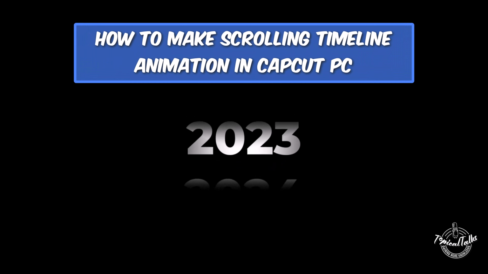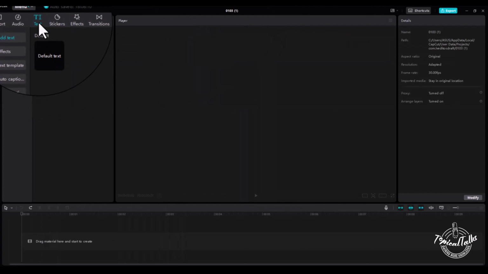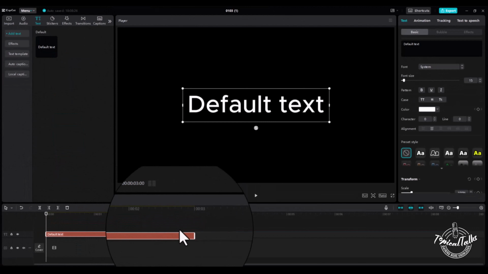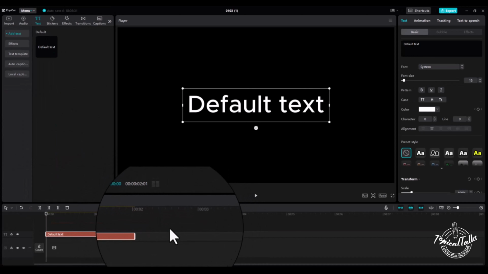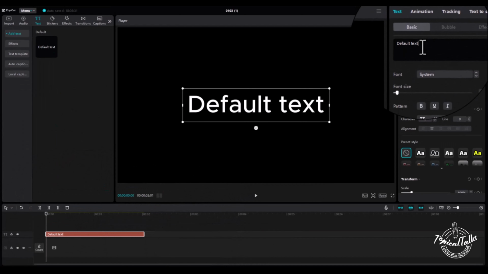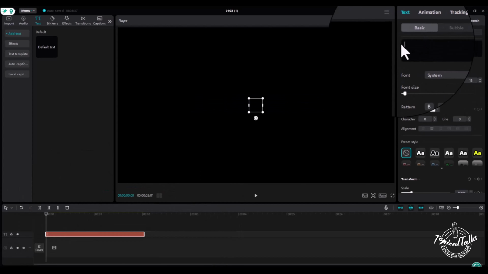How to make scrolling timeline animation in CapCut PC. First, open the text tab and create a new text to the timeline. Make your text about 2 seconds long. Edit the text to the years you want to use in your effect.